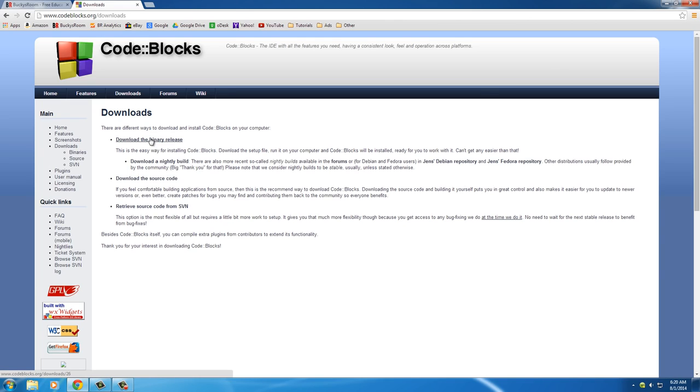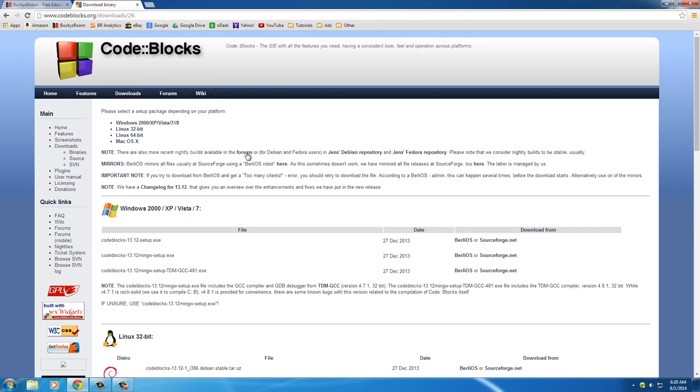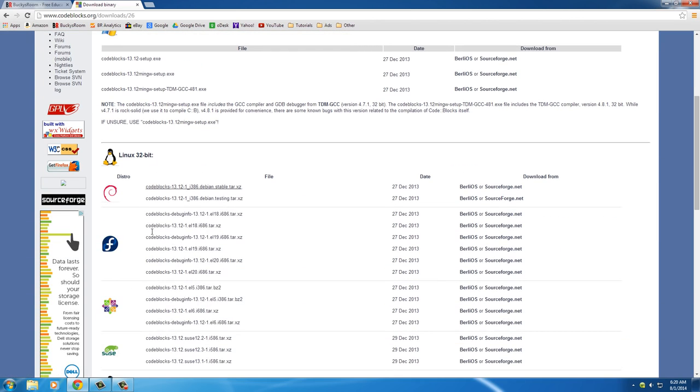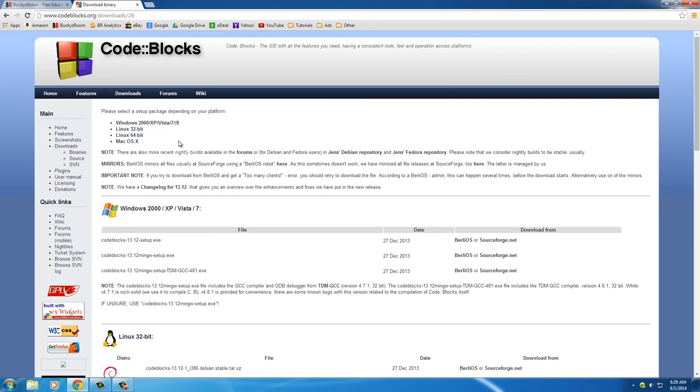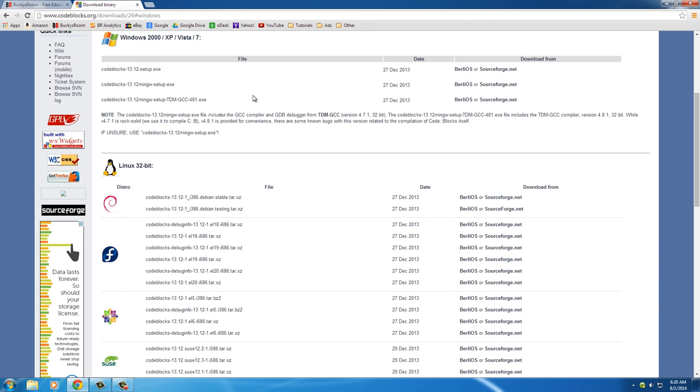So go to downloads right here, and it's going to say you have to choose a couple options: the binary release, the source code, or source code from the SVN. What we want to do is just get the binary release. It's the easiest way. And then it says, what operating system do you have? Well, I am using Windows. If you're using something else, then choose your options down here. But I'm going to click Windows, and now I have one more option to select, and that's what piece of software do you want to download?